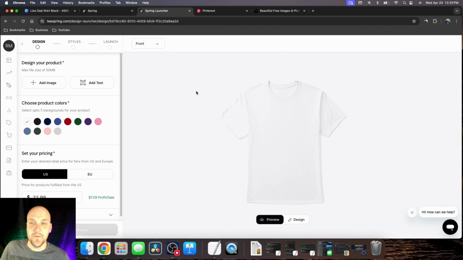So once you pull this up, it's going to tell you a couple different things. So design your product is at the very top, so you can add an image and you can add text, and then you can choose the product color.